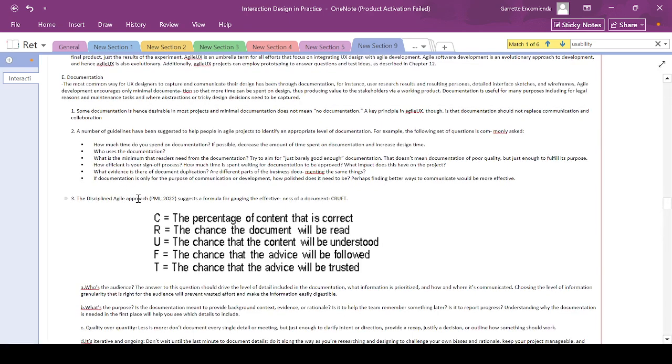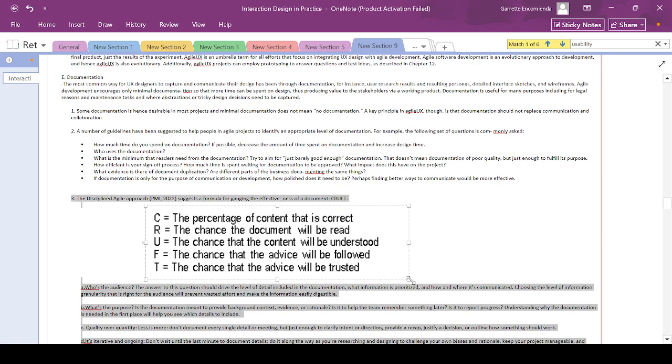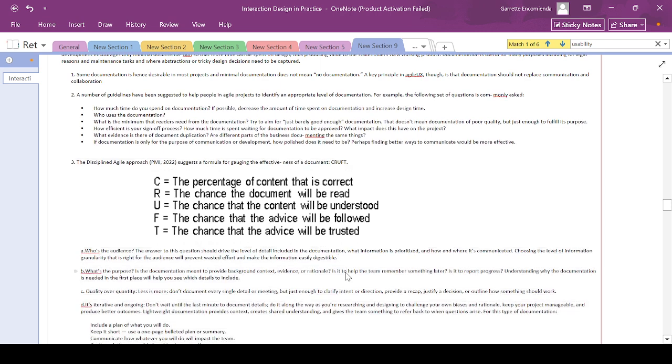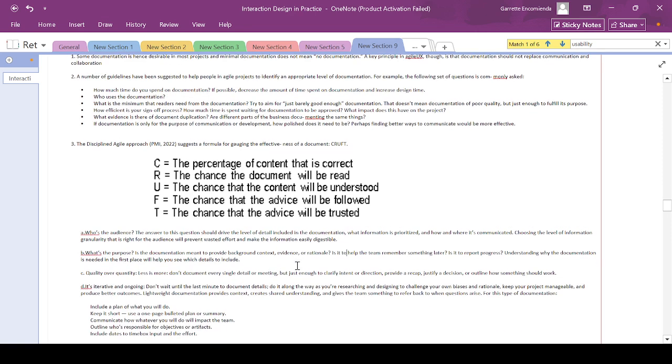The Discipline Agile approach in 2022 suggests a formula for gauging the effectiveness of a document. Graph: C, the percentage of content that is correct. R, the chance the document will be read. U, the chance that content will be understood. F, the chance that advice will be followed. T, the chance that advice will be trusted.